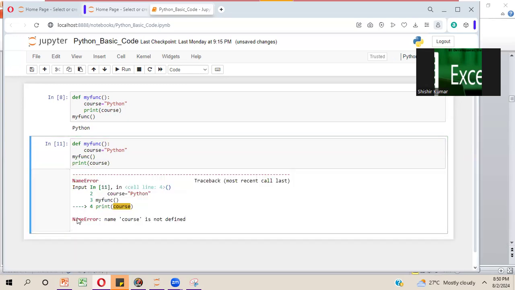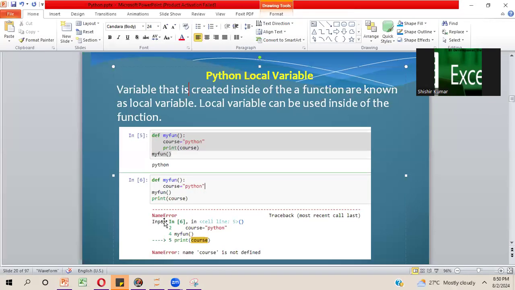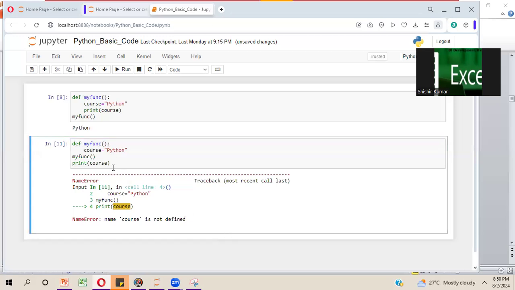It's the same error I'm getting, the screenshot of which I have attached in this slide. See here, why am I getting this error? Because I have defined the variable within a function, but I have tried to use the course variable outside of the function. That's why I'm getting an error. So this is the example of a local variable.